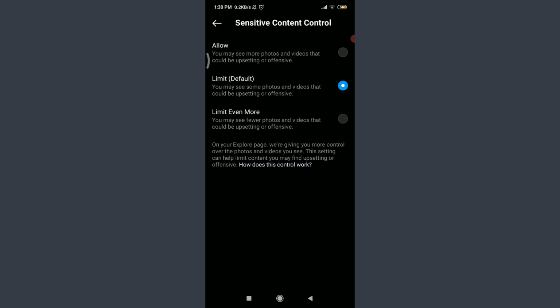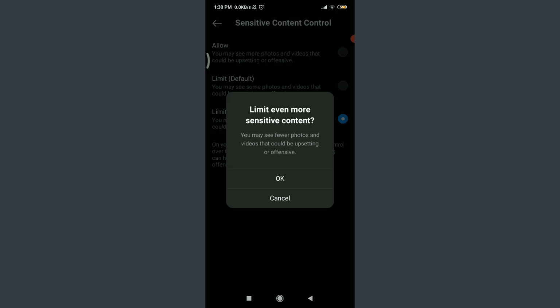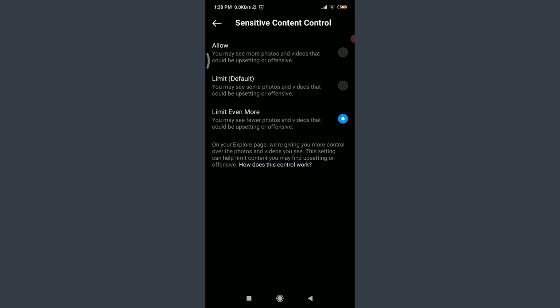But if I want to limit it even more, or if you want to limit it even more, where you may see fewer photos and videos that could be upsetting or offensive, you can tap on the circle straight to limit even more section on the right corner. You can see that now you may see fewer photos and videos that could be upsetting or offensive, which is going to be even more less than before. Tap on OK, above cancel.